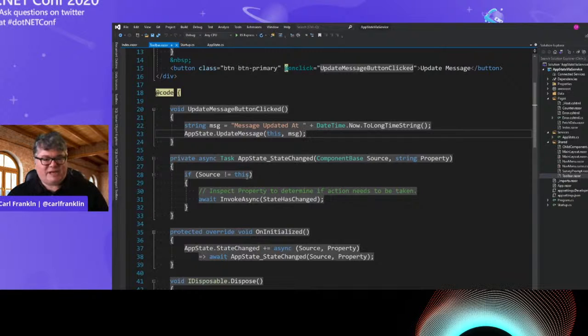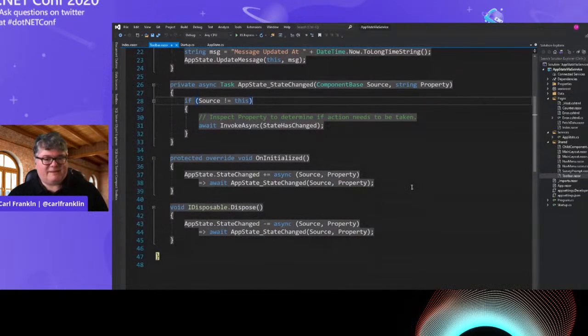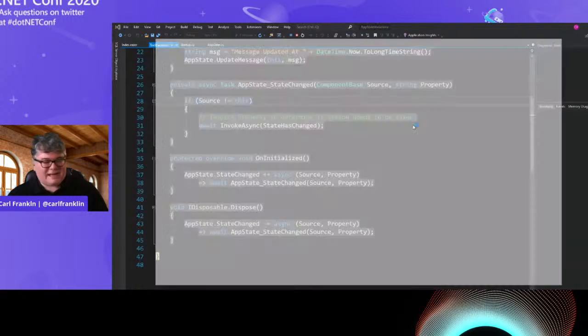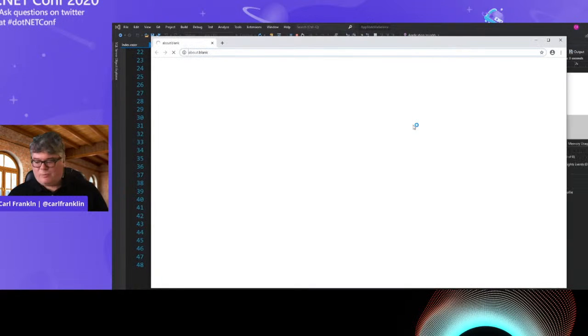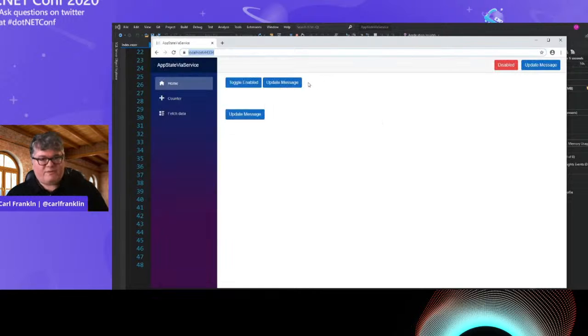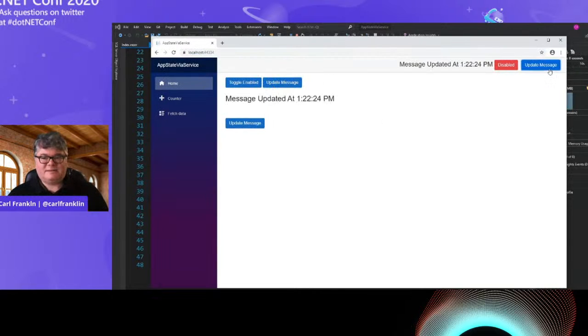And in state changed, if source is not this, that means somebody else raised the event. I can inspect the property, whatever it is, see if action needs to be taken. And here's where I hook and unhook the event. Now this is going to look exactly like the last one, except that we have this added layer of functionality where we can figure out who raised the event. All right. So it's going to look exactly the same. Here's my component.